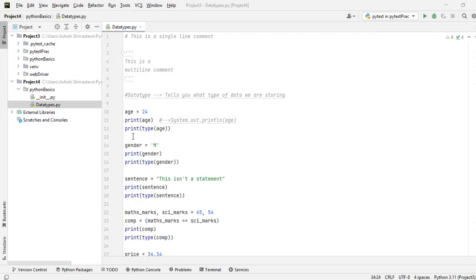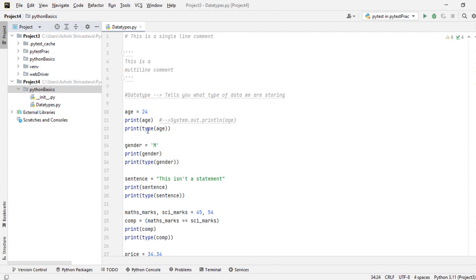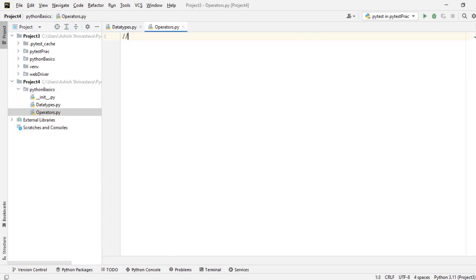New topic, that is operators. Okay, so let me create a Python file. So Python file, and we'll call it operators. Okay, fine. So similar to Java, we have different operators over here in Python as well.